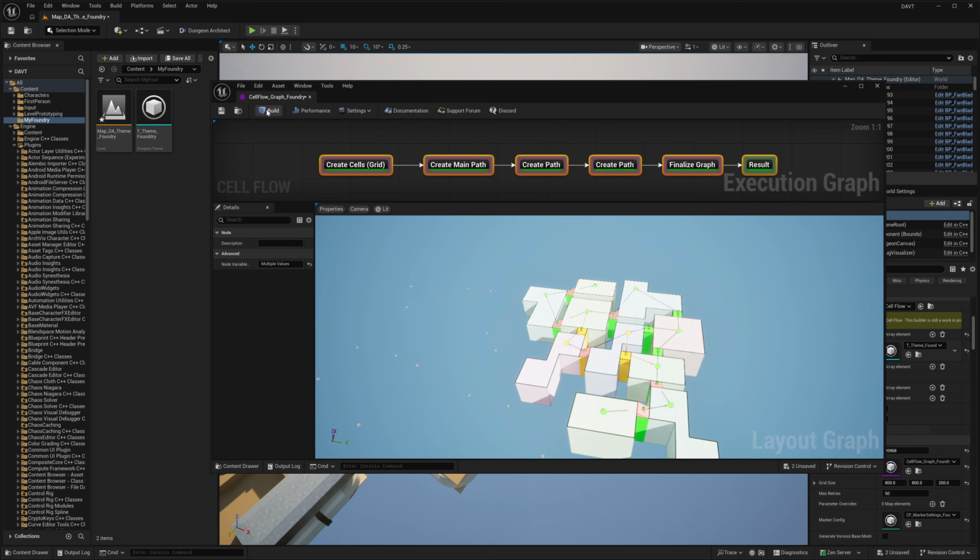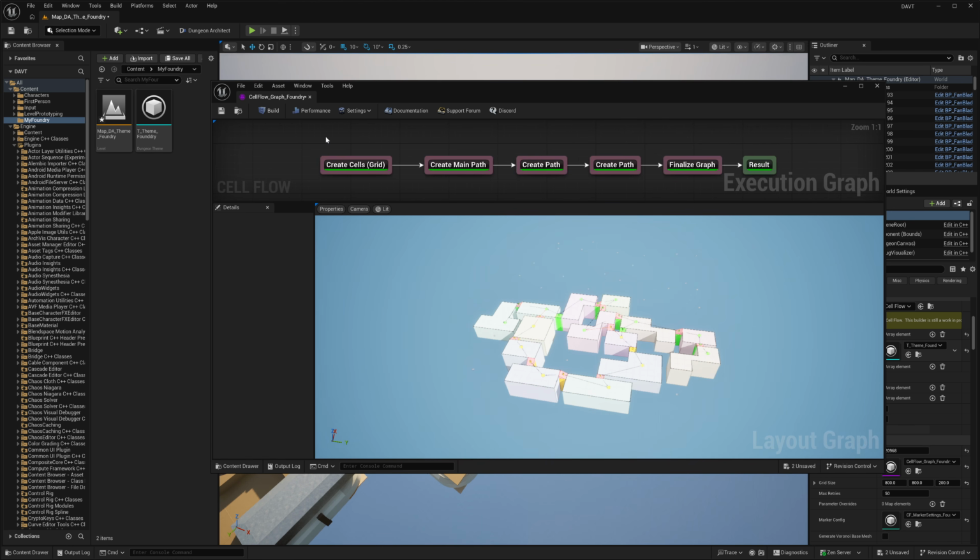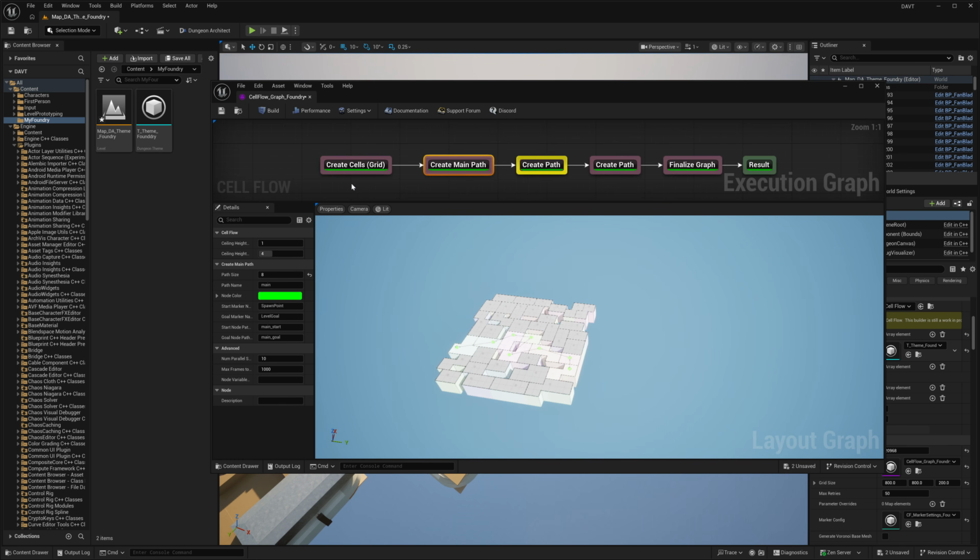And as you can see, clicking build generates a different layout every time that honors the high level rules that you have specified over here. So we scatter a bunch of cells, create a main path through this, and then another path branching off of main and merging back into it, and so on.